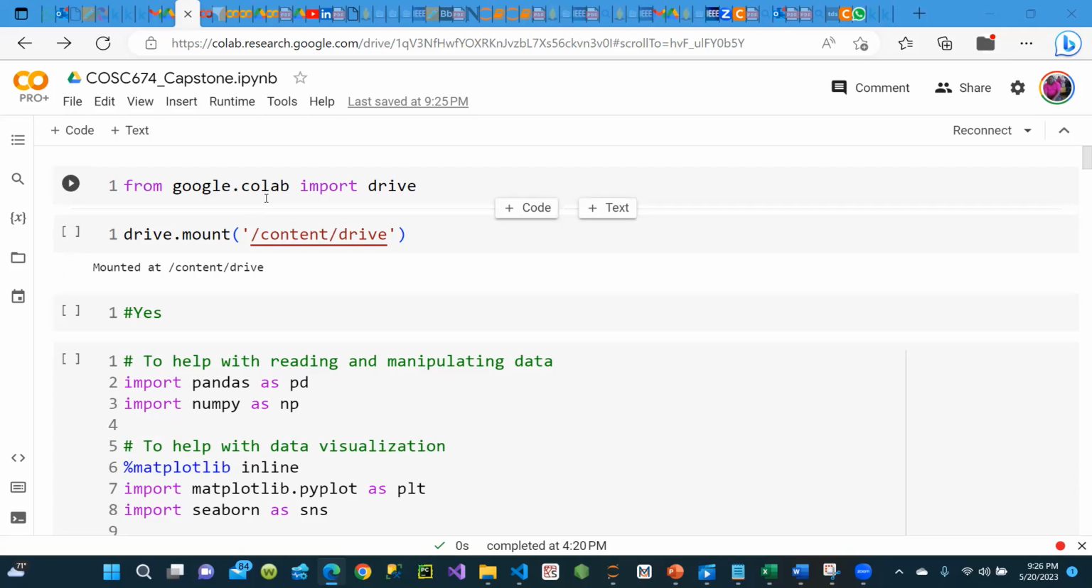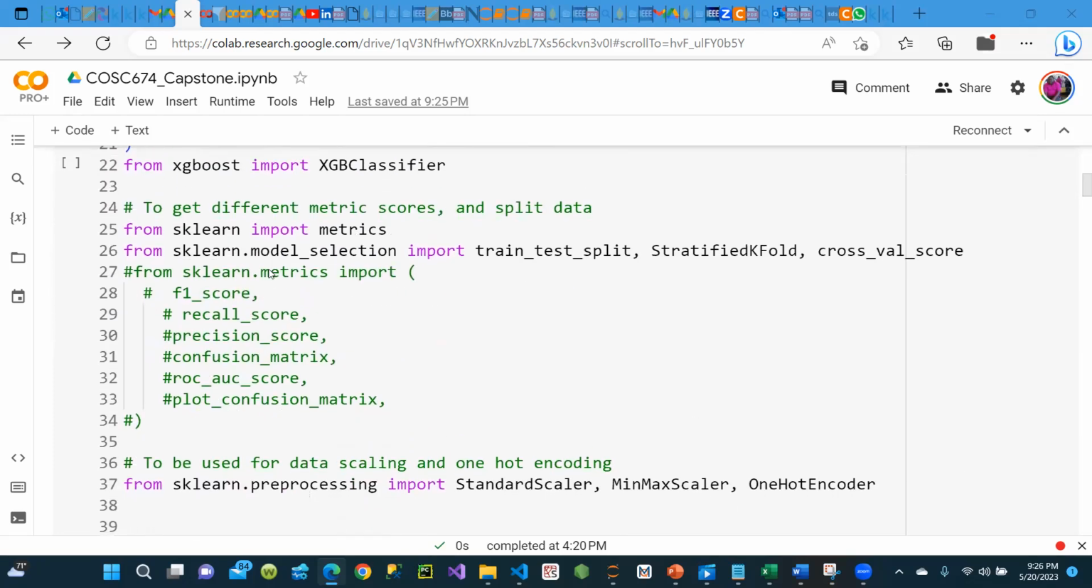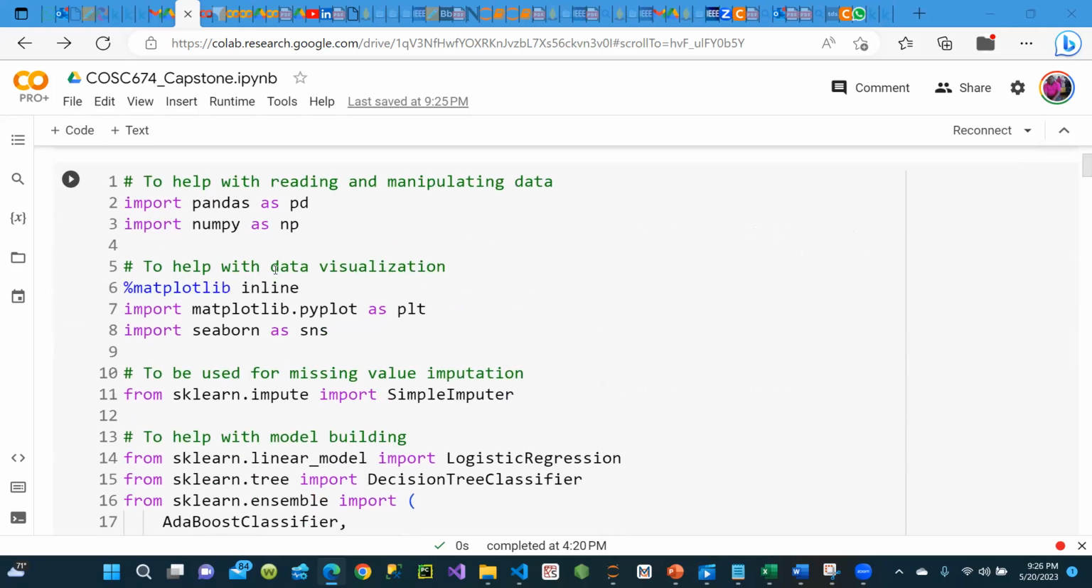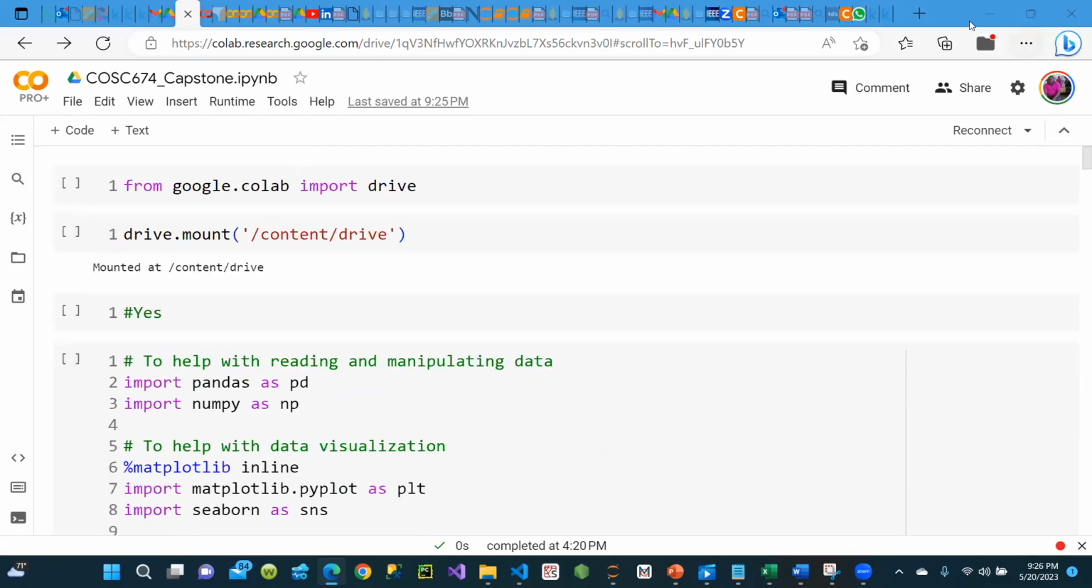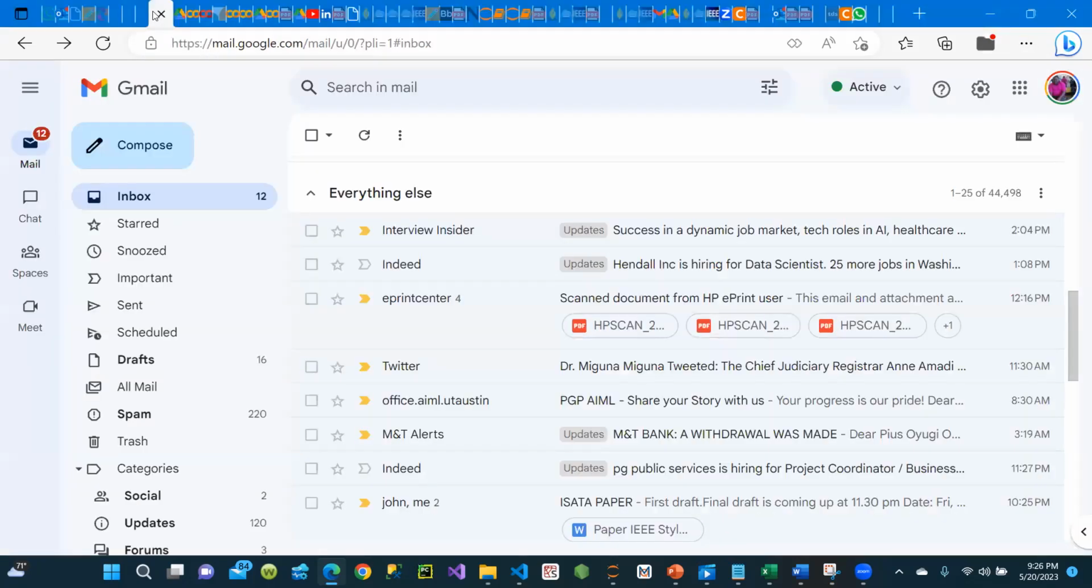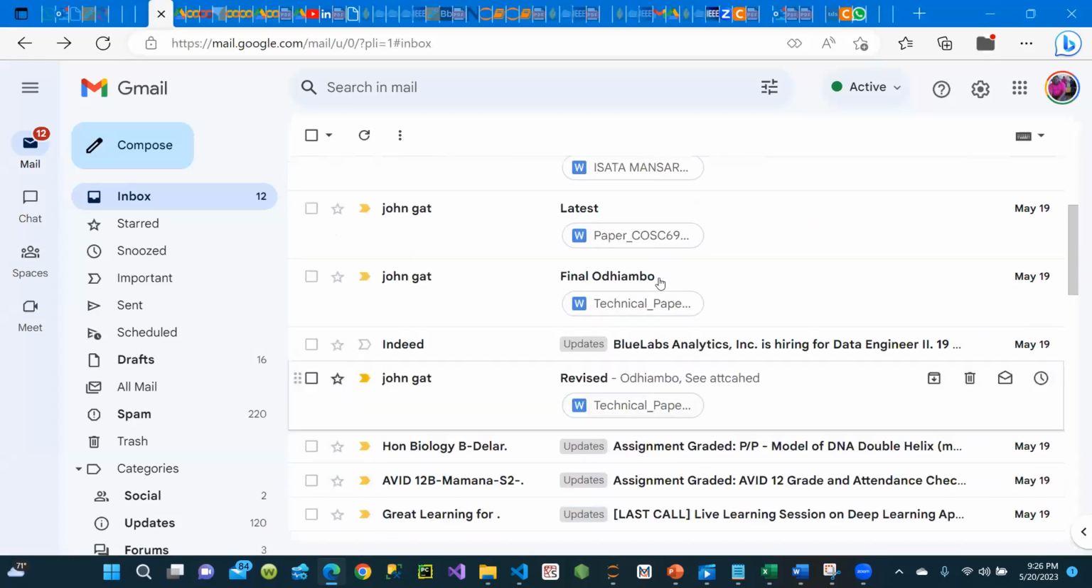Tanvi, do you know how to mount the drive? Yeah, I can. Tanvi knows how to mount the drive. So Joseph, Google Colab is not like Jupyter Notebook. Here, you have to mount the drive. I can start from scratch. From scratch is, you log into your Gmail. This is my Gmail, right?